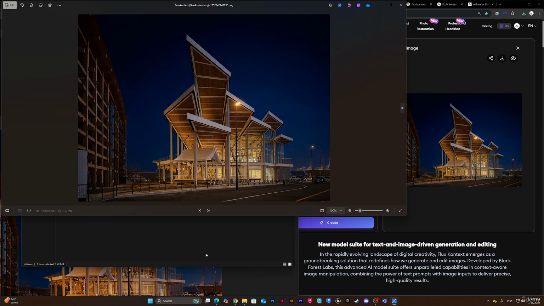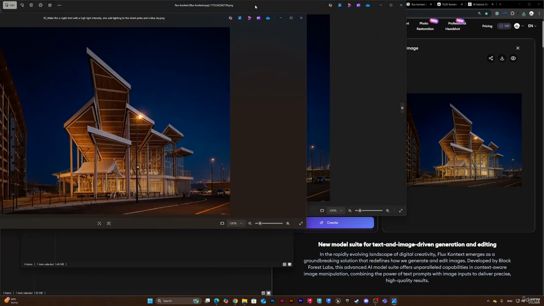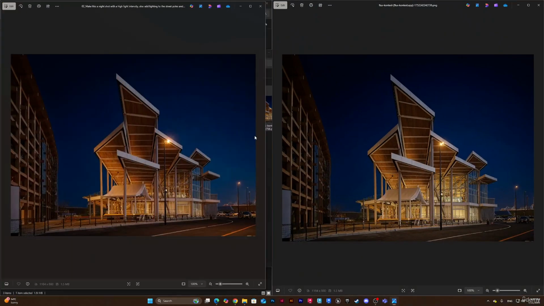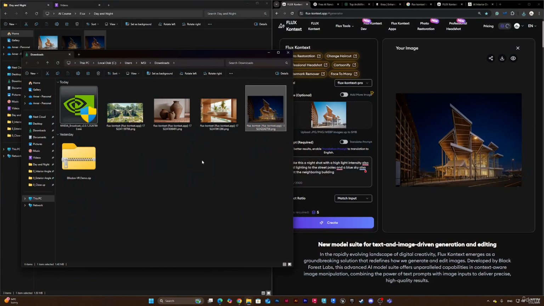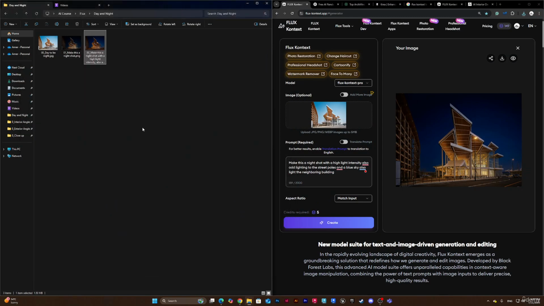And now we've got this. So to compare, they're very close because it's the same prompt, same image. But I believe that this is less saturated. I like this one more. So you guys can see with just a couple of clicks, now we can get a night shot.